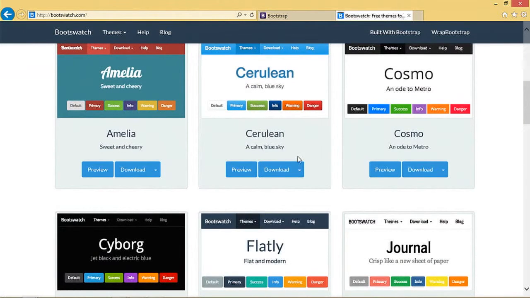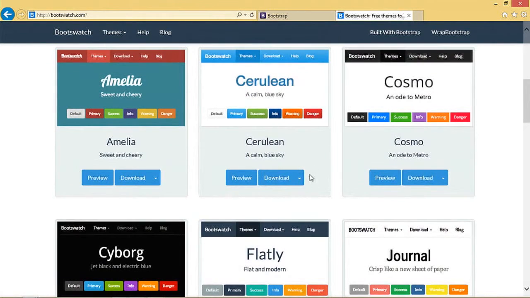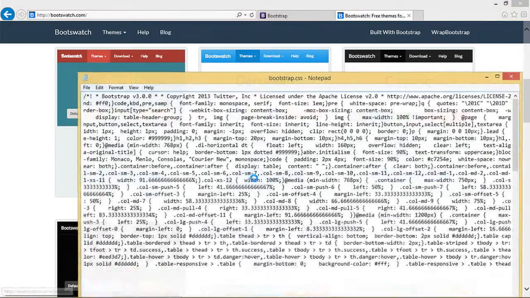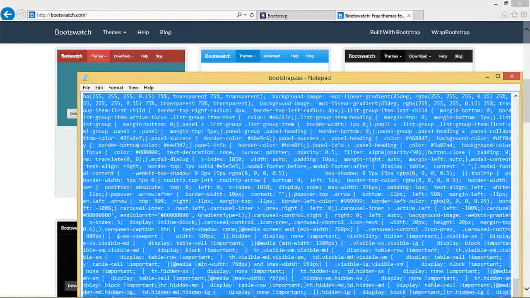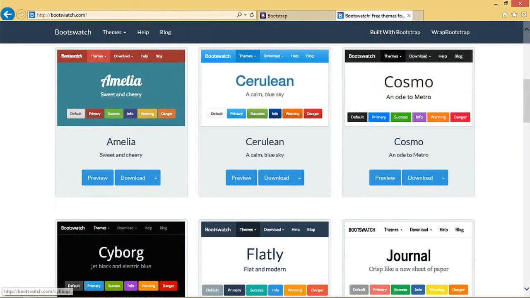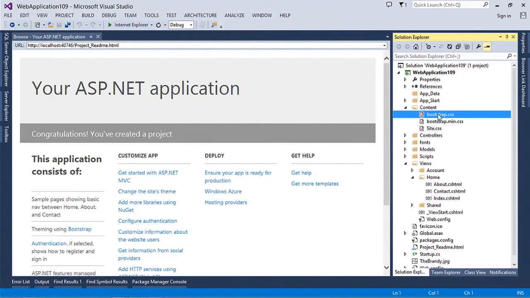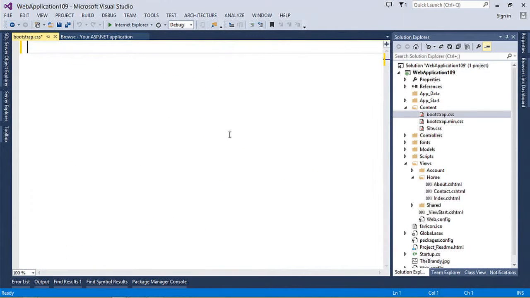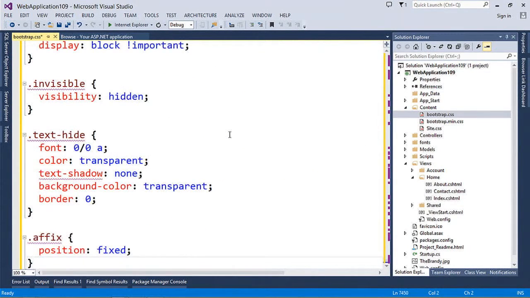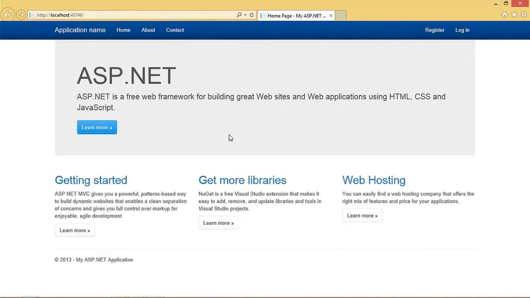So in this demo, I'm going to choose this theme. I'm going to say just download the Bootstrap CSS. I'll open the file, copy the contents, and go back to my project. And I'm going to overwrite the Bootstrap framework with the theme that I just downloaded. If I launch my site again, you would see that my site now has the look and feel of the new theme that I chose from Bootstrap.